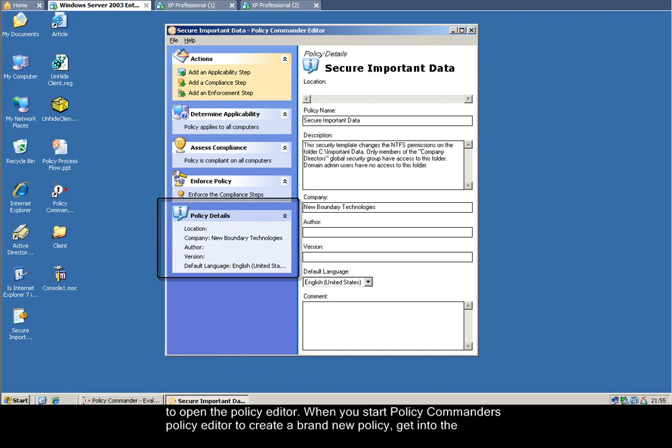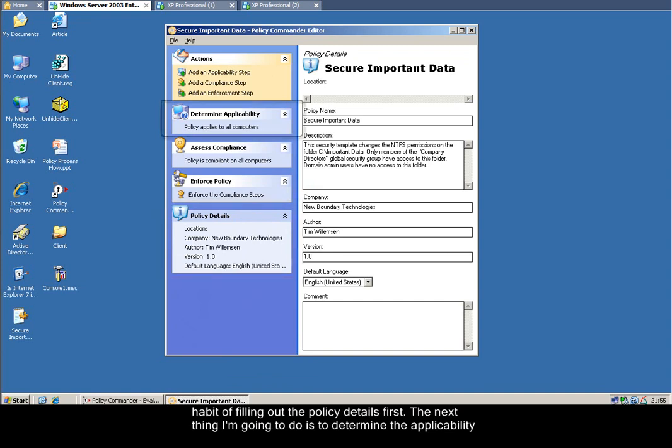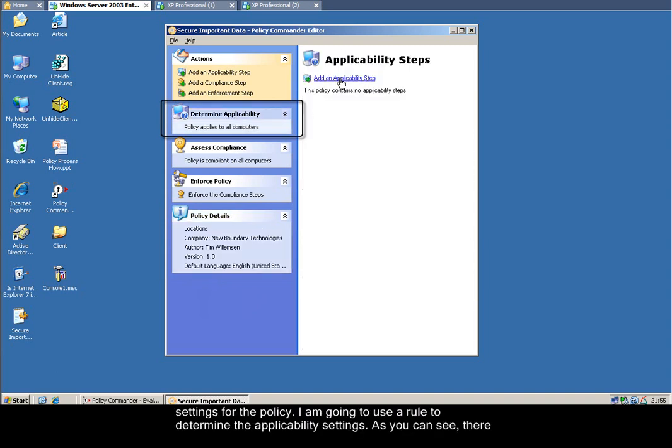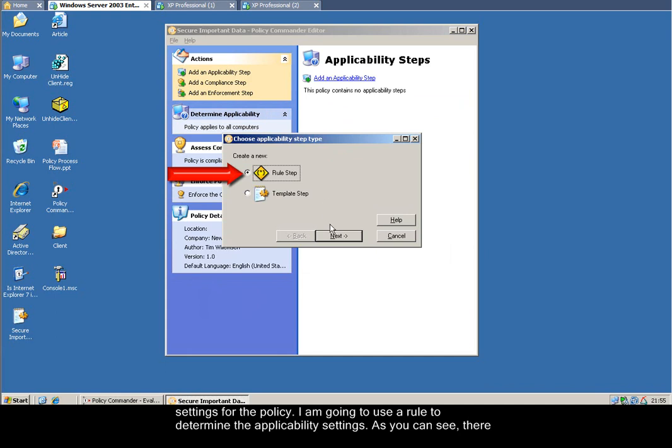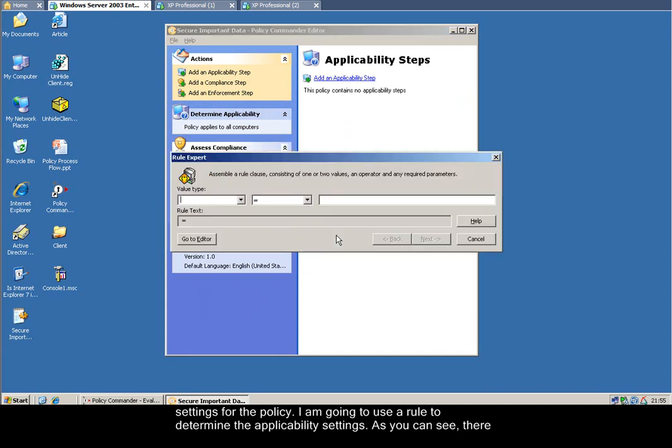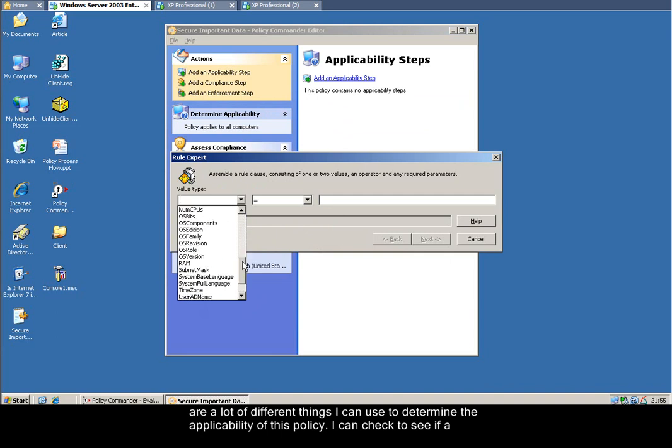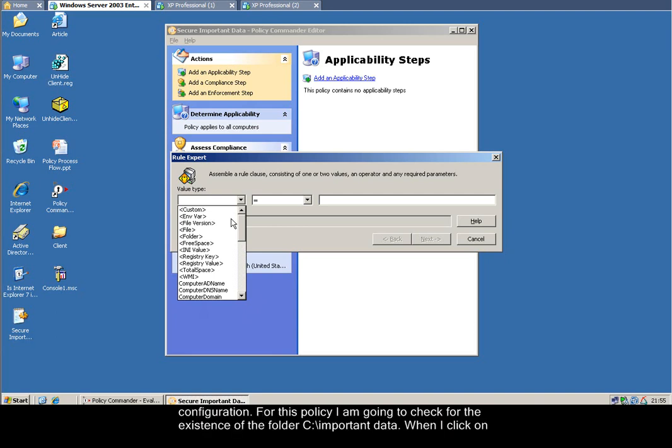When you start Policy Commander's policy editor to create a brand new policy, get into the habit of filling out the policy details first. The next thing I'm going to do is to determine the applicability settings for the policy. I'm going to use a rule to determine the applicability settings. As you can see, there are a lot of different things I can use to determine the applicability of this policy. I can check to see if a particular application is installed or a specific day and time, right the way through to a computer's hardware configuration.